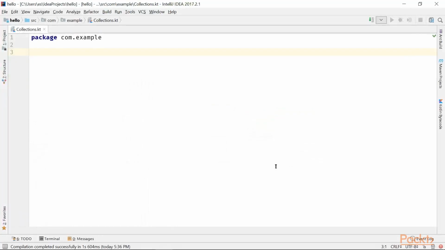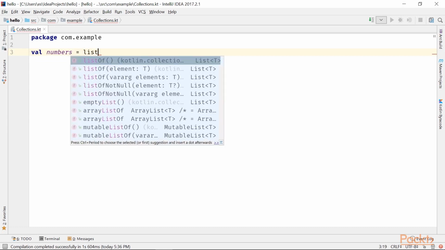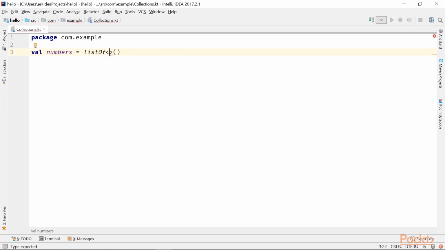Let's define some collections. We'll start with a list of ints, and we're going to call it numbers. So we'll use the listOf function, and we don't need to specify the type since it can often be inferred from the parameters. So let's instantiate this list with 1, 2, 3. You can see that the type hint shows up and tells us that this is a list of Int. Now this is immutable, so this list is going to stay the same forever.